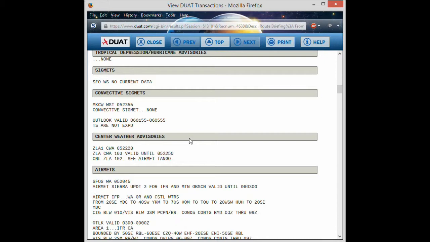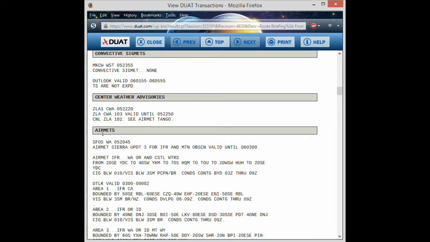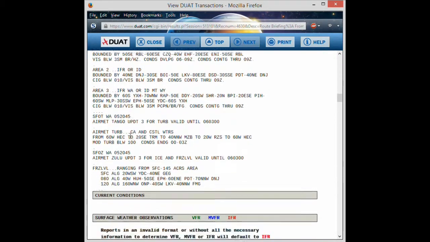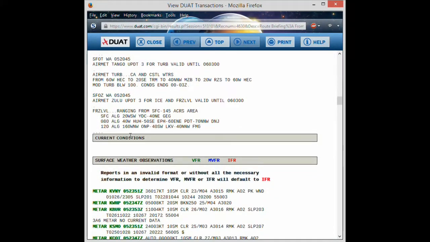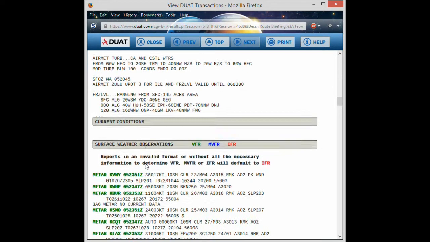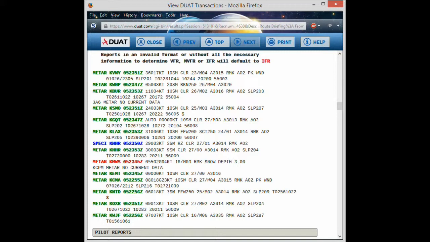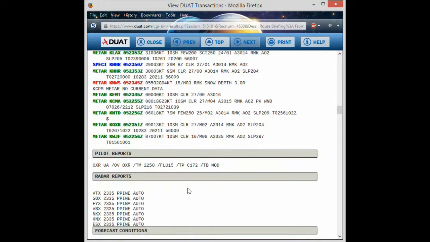Nothing here that's expected for our area, and then we'll get into the AIRMETs, which is very typically your IFR conditions, your turbulence, things of that nature will be written up there. Next are current conditions, which are your surface weather observations, which we have all listed pretty much in the sequence that we're flying. In other words, the departure will be in the beginning here, and then your destination and alternate will be at the end of the entire listing.